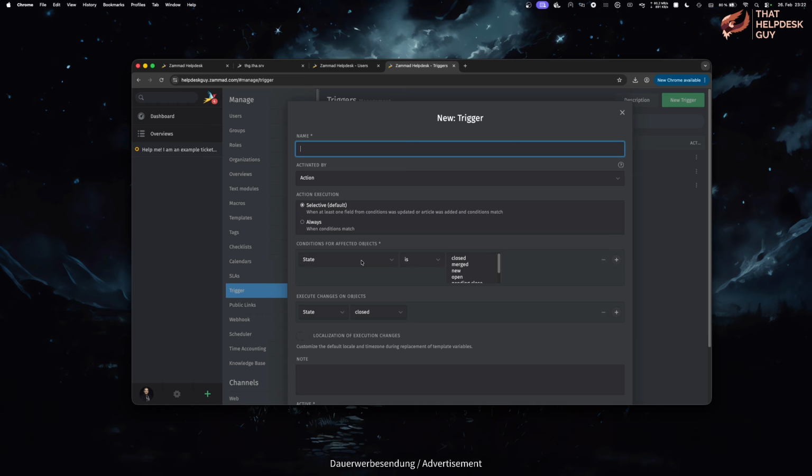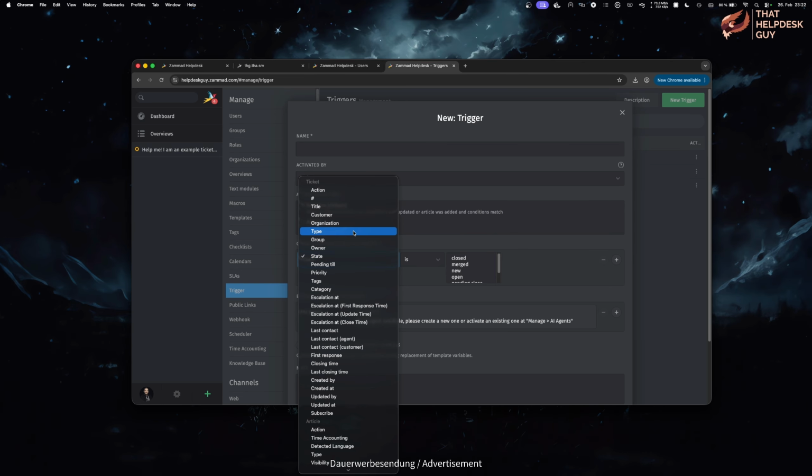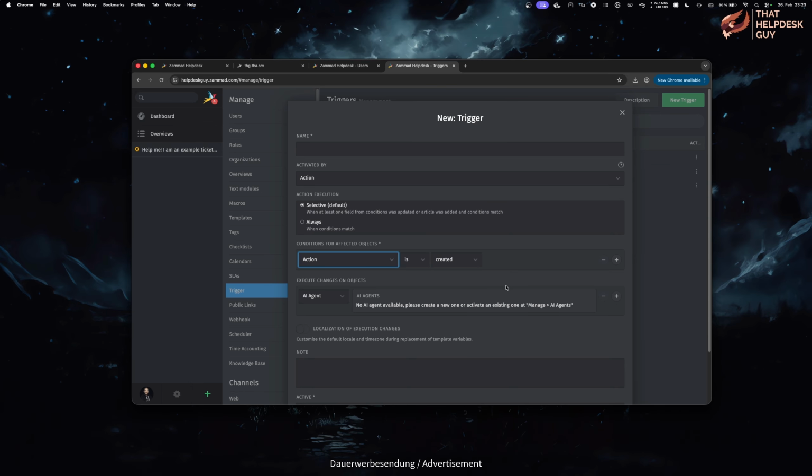AI agents are not executed automatically. You can automate them by using triggers or schedulers. If you prefer to save credits, especially during a testing phase, you can configure macros to execute AI agents on demand instead. You can do this within bulk operations of overviews or in the ticket zoom as you're used to.